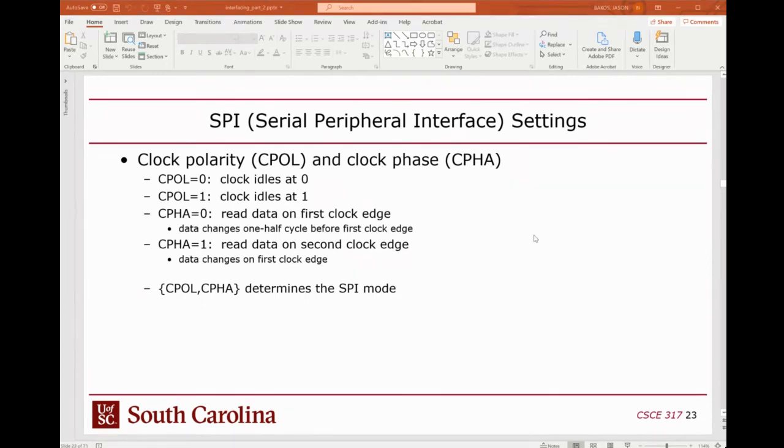The clock, though, is different. When the channel is idle, the clock can be either 0 or 1 depending on the polarity, the clock polarity. So if the clock polarity is 0, the clock spends its idle time at logic 0, and when its polarity is 1, the clock spends its idle time at logic 1.